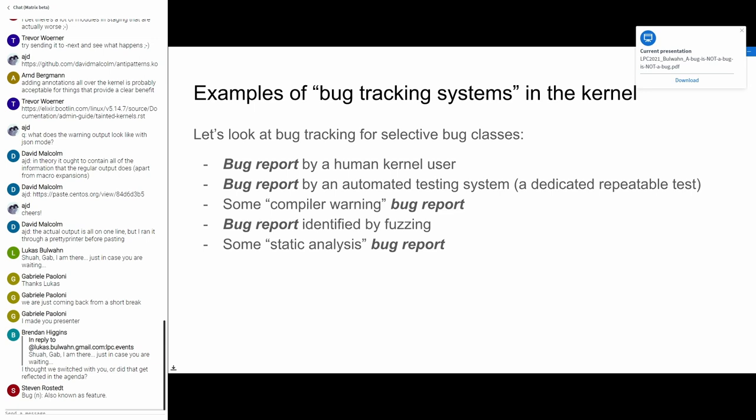And we'll look into five examples where we use very different tools as of now, or actually don't have tools in place at all. So we'll start with a bug report by a human kernel user, and look into how that differs from bug reports by an automated testing system. What is a bug report when it's about a compiler warning? And what's a bug report identified by fuzzing? And what's the bug report for static analysis? And that should give us a rough overview of what's available in the kernel.